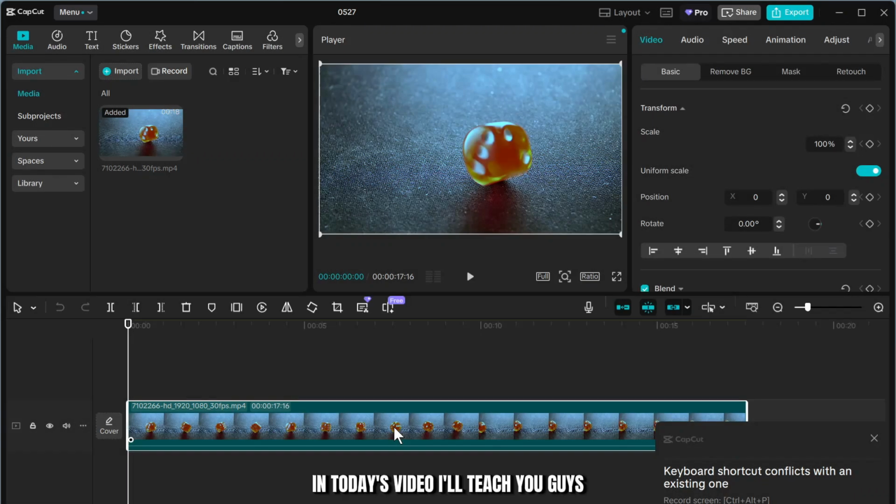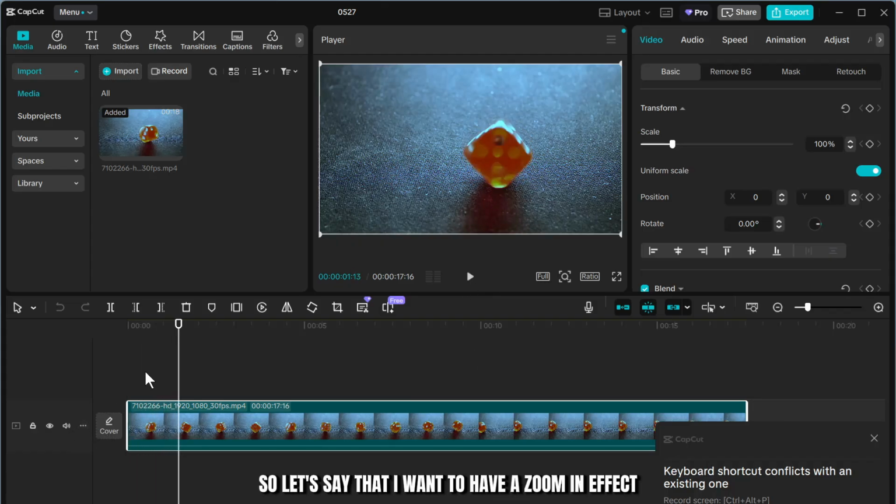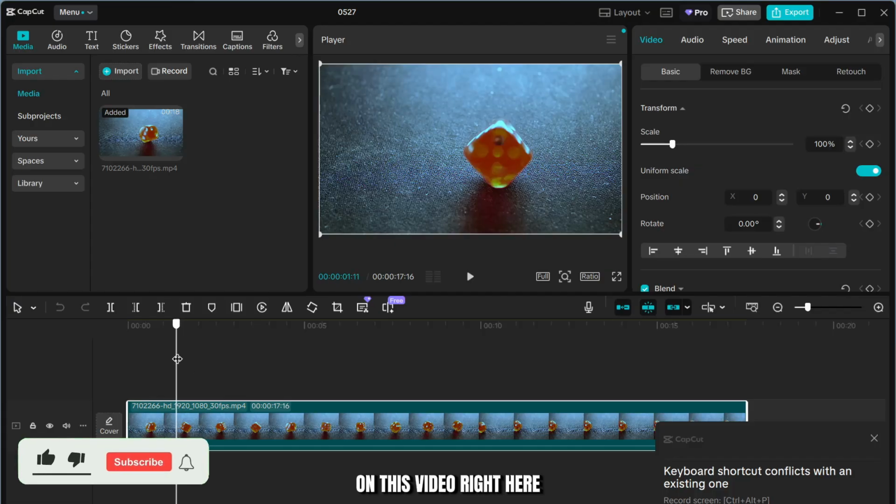In today's video, I'll teach you guys how you can zoom in and zoom out of your video in CapCut PC. So without any further ado, let's dive right into it. So let's say that I want to have a zoom in effect on this video right here.